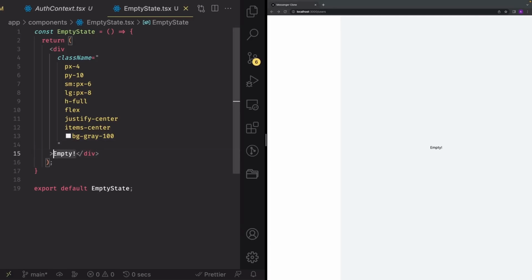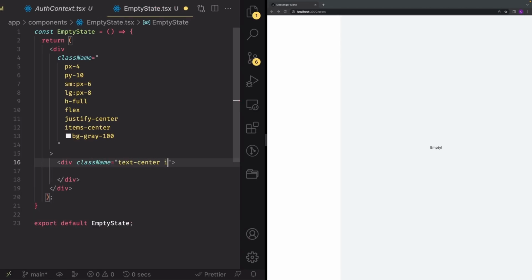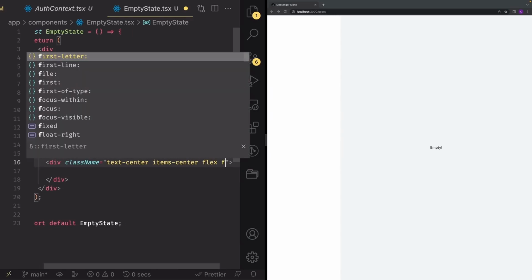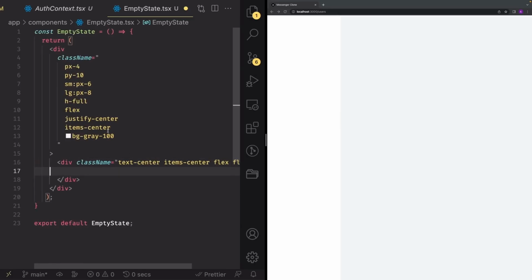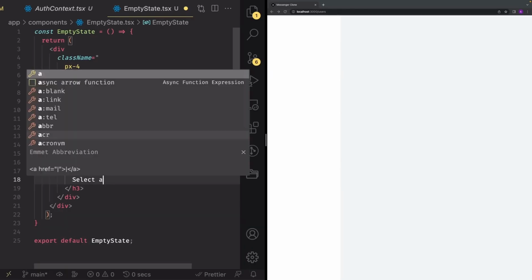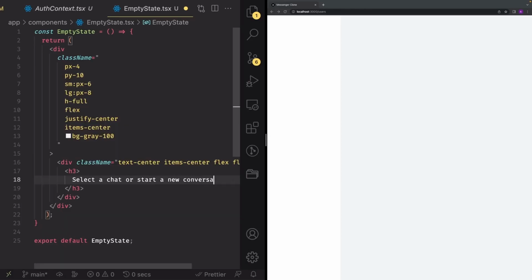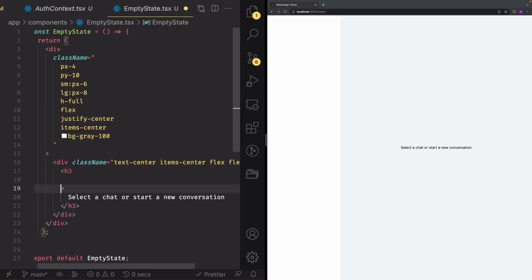Great. Now I'm going to go inside of this div, and I'm going to write another div, which is going to have a class name of text-center items-center flex and flex-col. So just make sure it's text-center, items-center, flex, and flex-col, like that. And inside I'm going to have an h3, which is going to say select a chat or start a new conversation, like that.